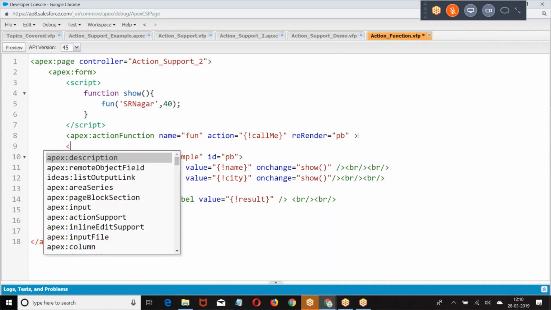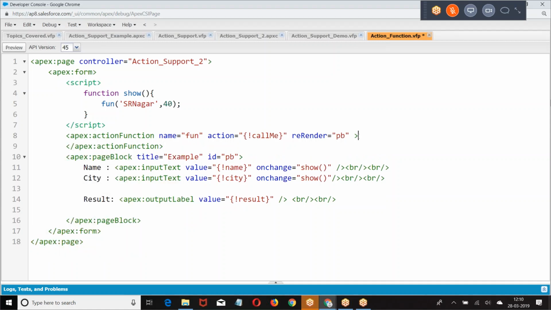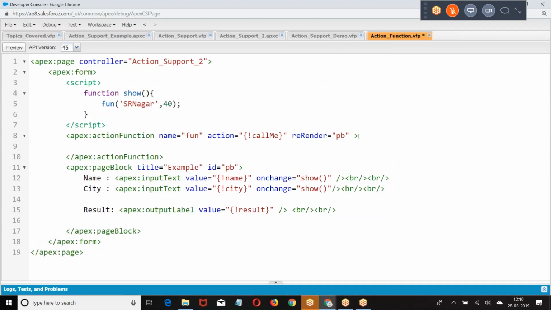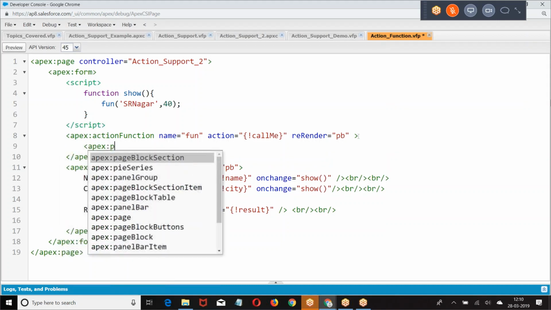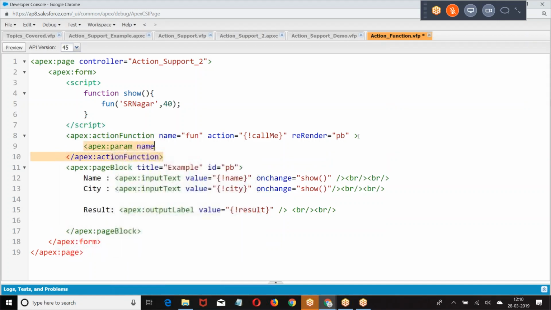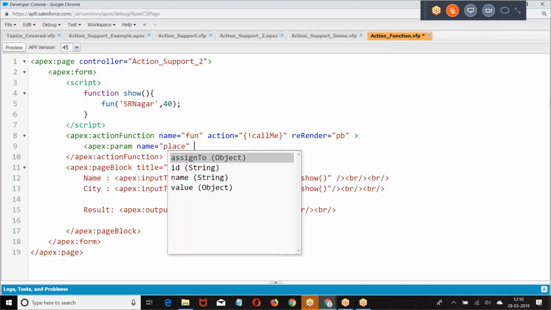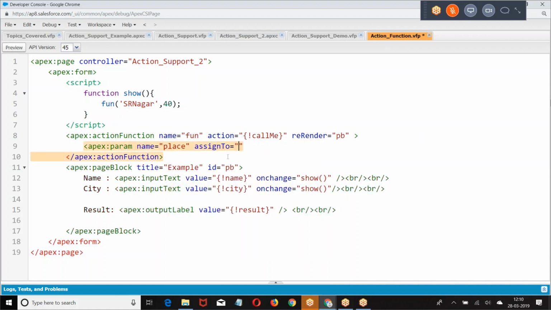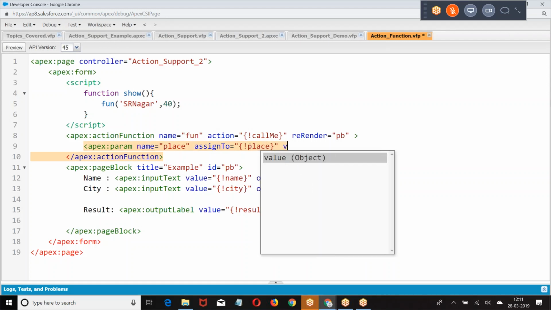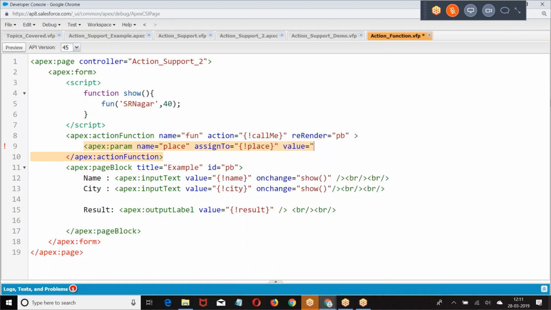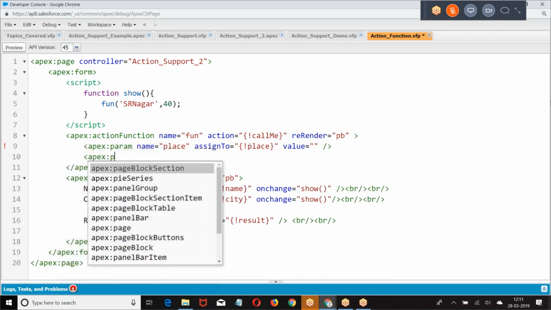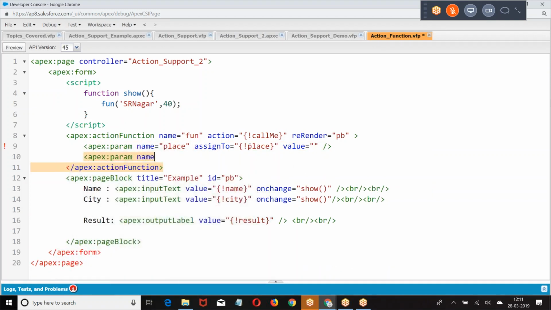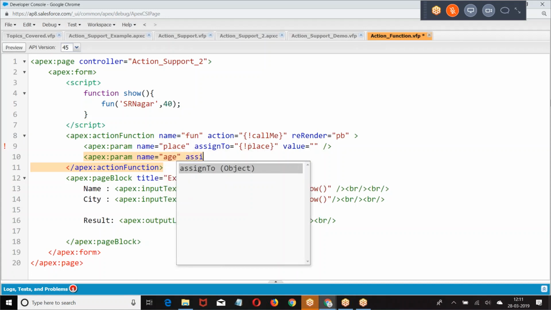If you want, boss, before running the callMe function, apex param name equal to place, assign to name. What is the value you are giving? SRN. That is a place. Assign to the variable called place. Apex param name equal to age, assign to age.